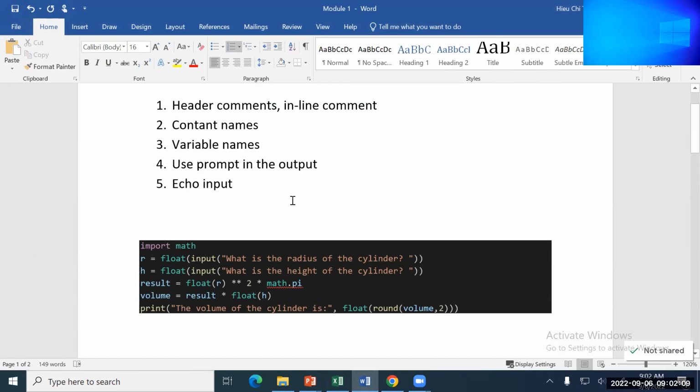The second one: after the header comment, the next step is you declare the global variables and constants. A constant is a value that will never ever change during the program. So for every program, you should put the constants at the top, after the header comment, and normally for every constant you give it a name and write it in uppercase letters. That is a good programming habit.